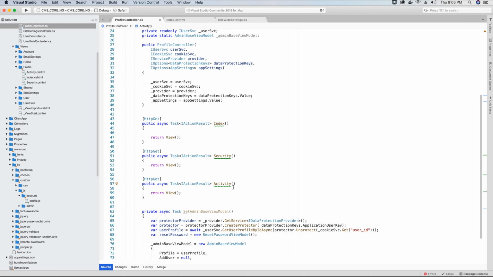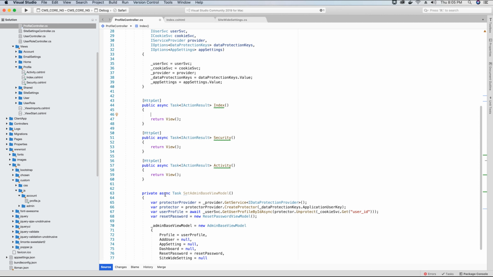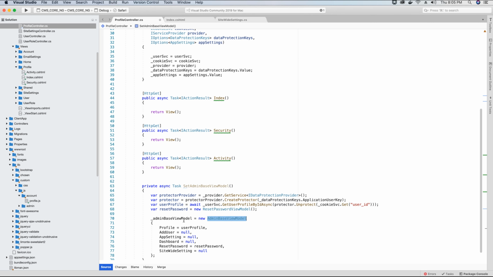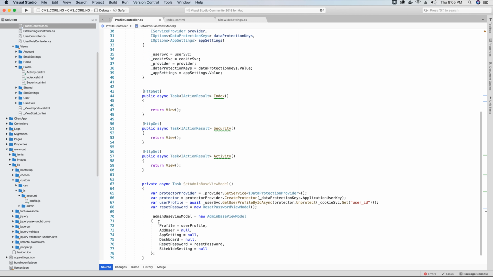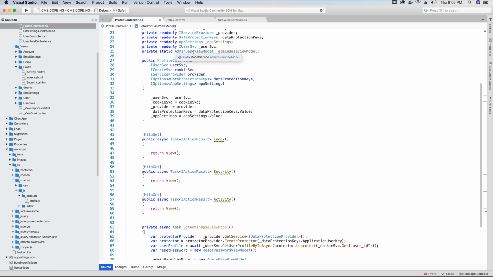So in order to pass the model, first we need to call this asynchronous method, which is going to create the admin base view model for us and assign the created admin base view model to this static object that we have created. This is the reason why we use the static object. Once the model is instantiated and created, we don't need to create it another time. So we can use the same object in all the other views that we have here.